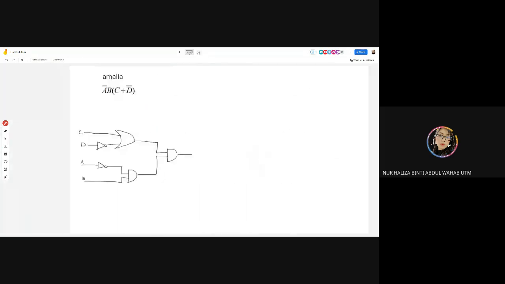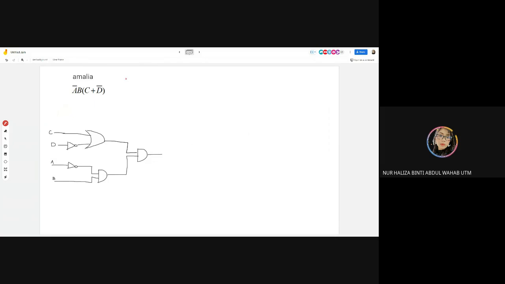And lastly, our Amalia. We have A bar B and factorize, and we know that we need to solve this first. We have C plus D bar. C plus, which is our OR gate, and we have D and NOT, which is bar, right? So the output will be dot after that, which is a multiplication, an AND gate.